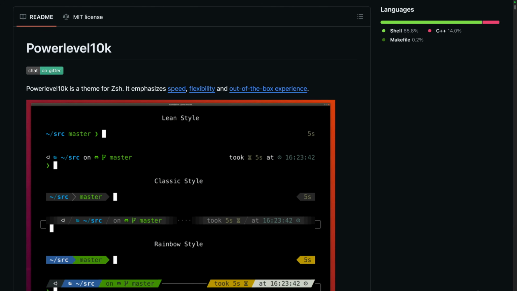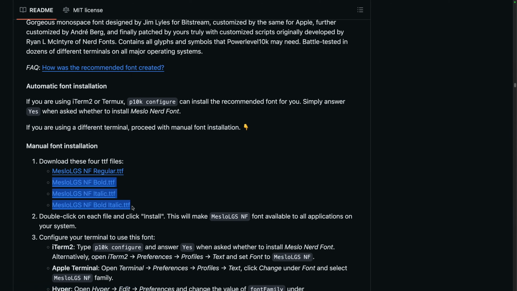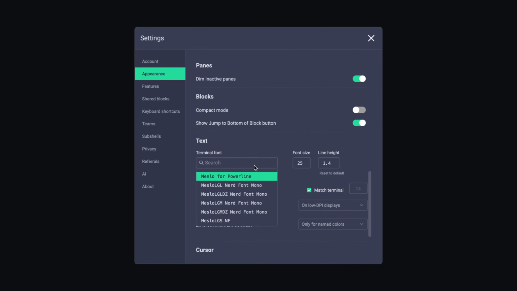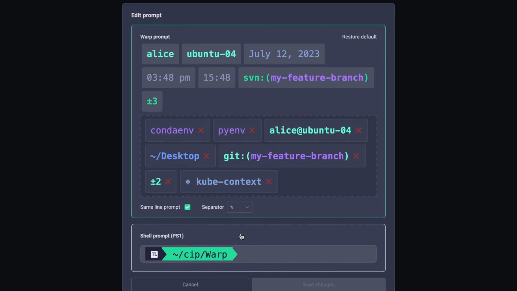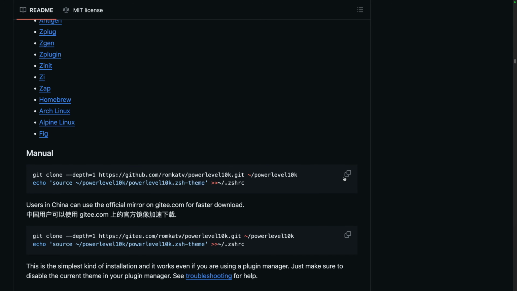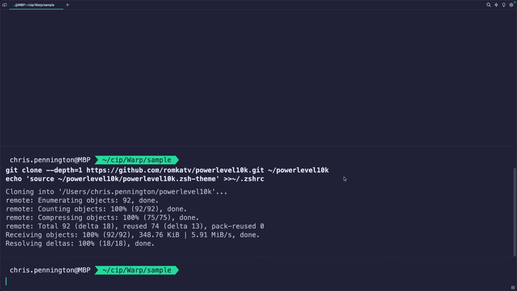First is actually a favorite ZSH prompt, and that is Powerlevel10k. As with many prompts, you want to install a nerd font or font with the ligatures you need. Once you install all four of these, set your terminal to use these fonts. Since the Warp terminal provides its own custom prompt drag and drop editor, I'll also need to tell Warp to prefer my shell prompt. Next, copy and paste the install command found in the Powerlevel10k docs, and then restart ZSH with the exec zsh command.